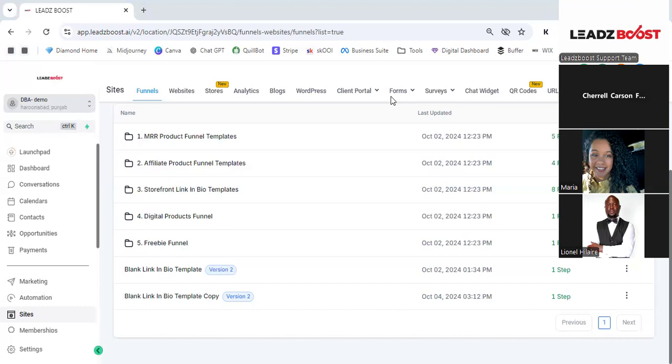Okay. You don't need Beacons, because Leadzboost is an all-in-one. So what platform is your website on? My website is on Ionos. That's what I designed my website on.